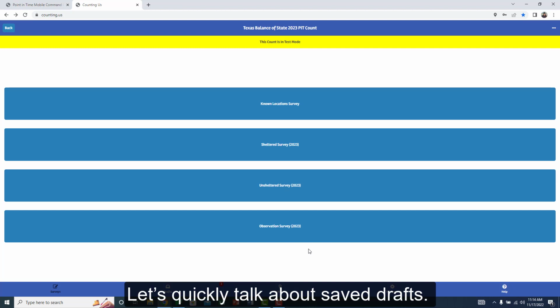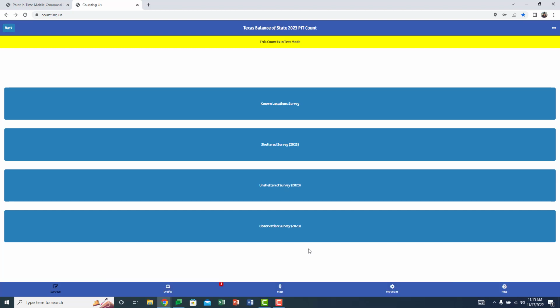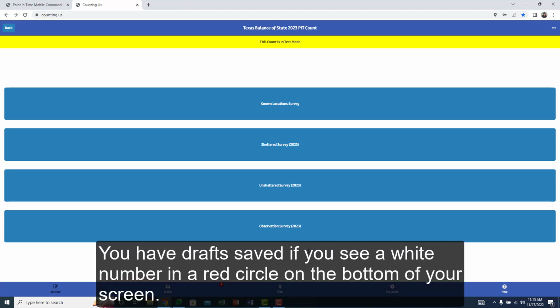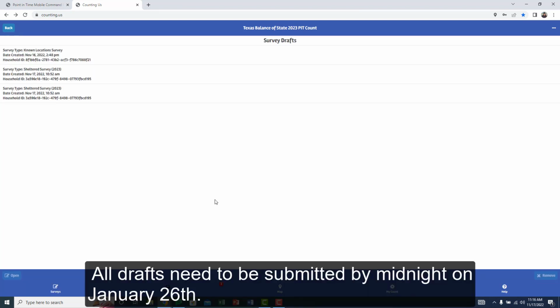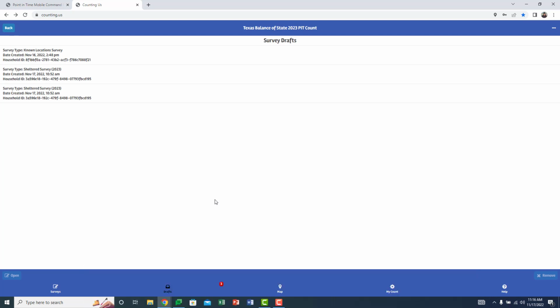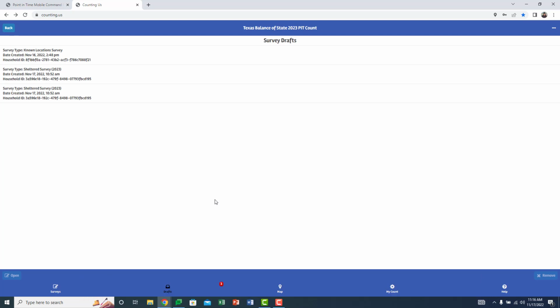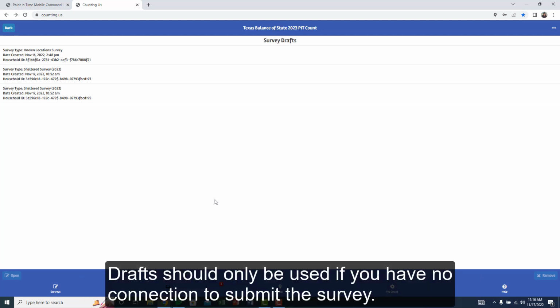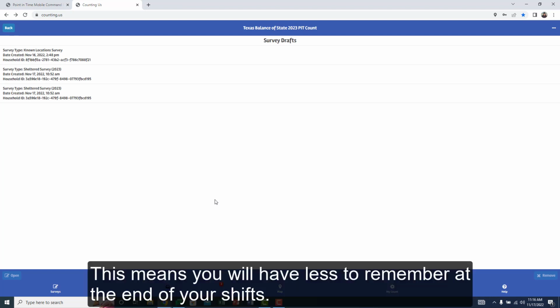Let's quickly talk about saved drafts. You will need to submit each saved draft individually. You have drafts saved if you see a white number in a red circle on the bottom of your screen. All drafts need to be submitted by midnight on January 26th. Any drafts not submitted will not be counted on the reports. Drafts should only be used when you have no connection to submit the survey. Submitting them in the moment will ultimately save you time. This means that you will have less to remember at the end of your shifts.